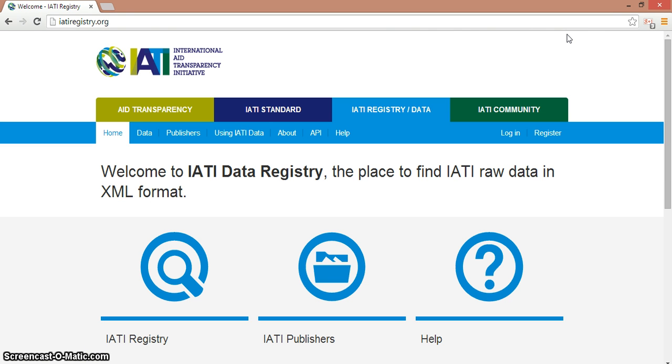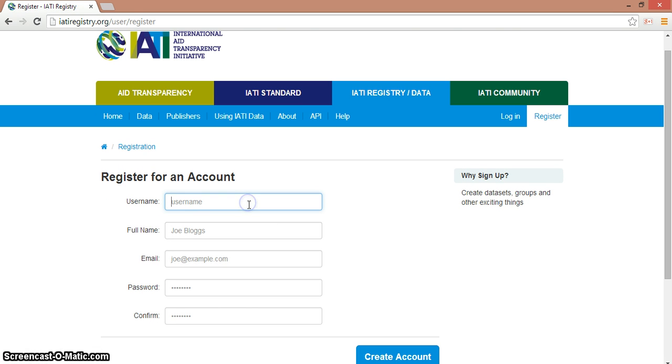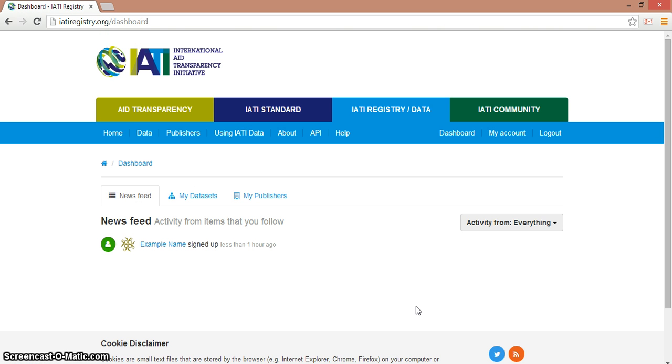To get started, go to www.iatiregistry.org. In the menu at the top, select Register. Enter a username, then your full name, an email address, and then a password, which you'll then need to confirm in the following field. Once you're done, select Create Account. Your account will be created immediately, and you'll be logged straight into your registry account.